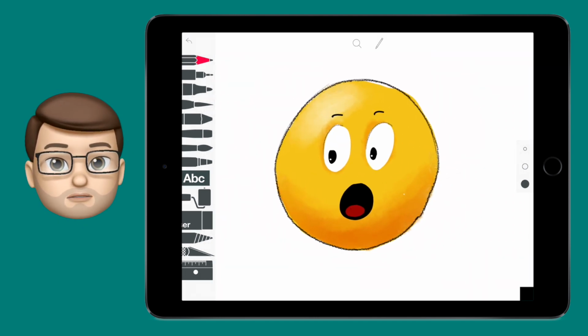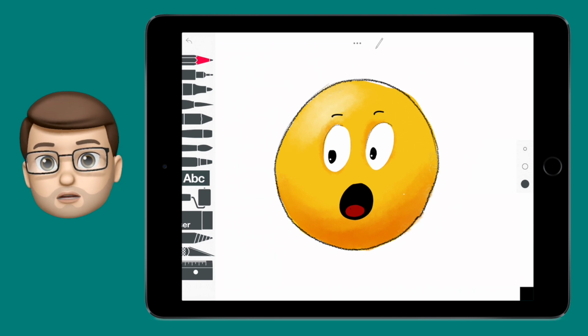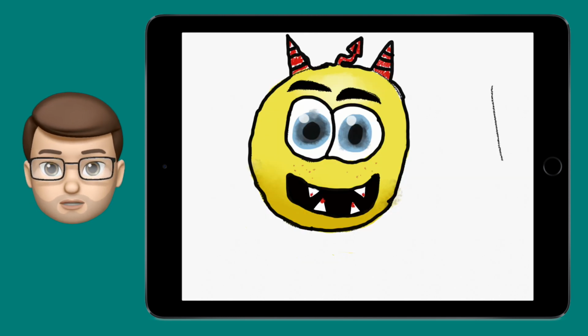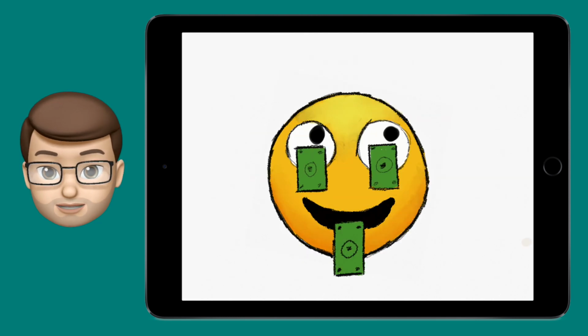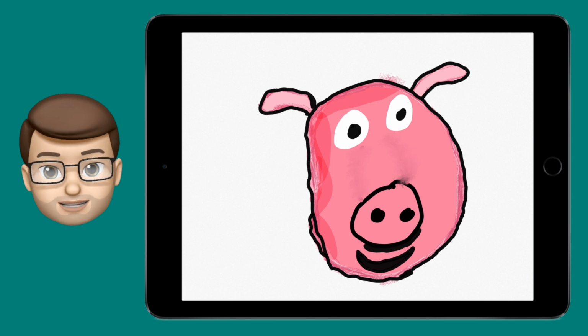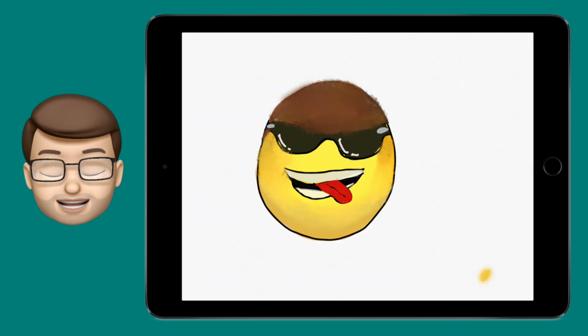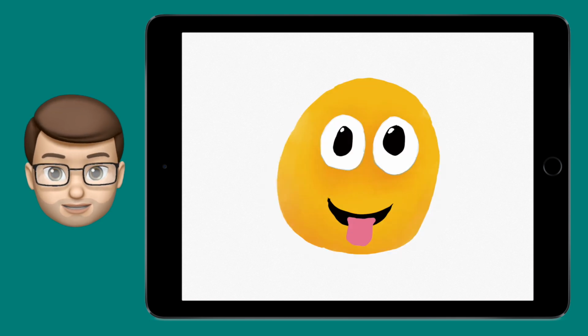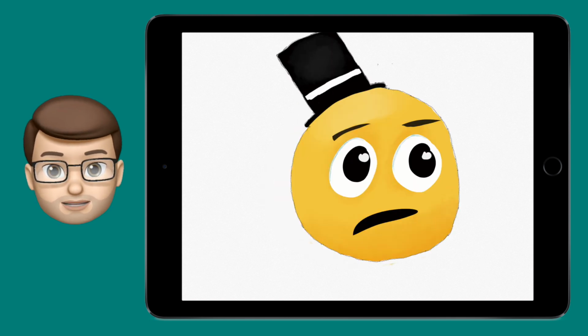I found the children really got excited by this task. A lot of them wanted to do emojis they've seen before, but a lot of them also wanted to express themselves in an emoji. We ended up taking the iPads outside and spent between 20 to 30 minutes working on our emojis. I think you can see by the pictures on screen now that the children got on really well with this activity and made some really wonderful pieces of art.